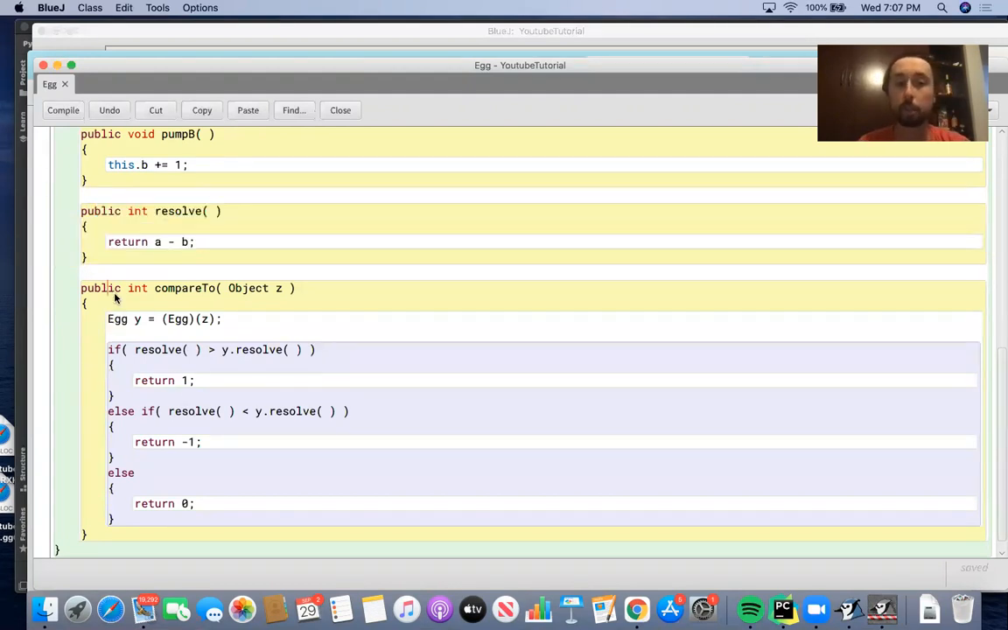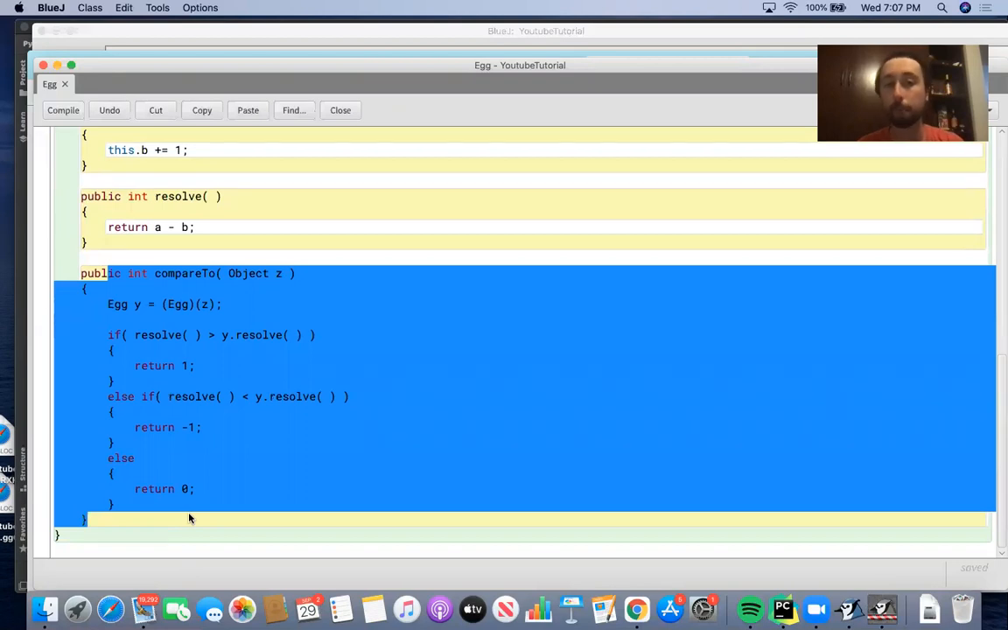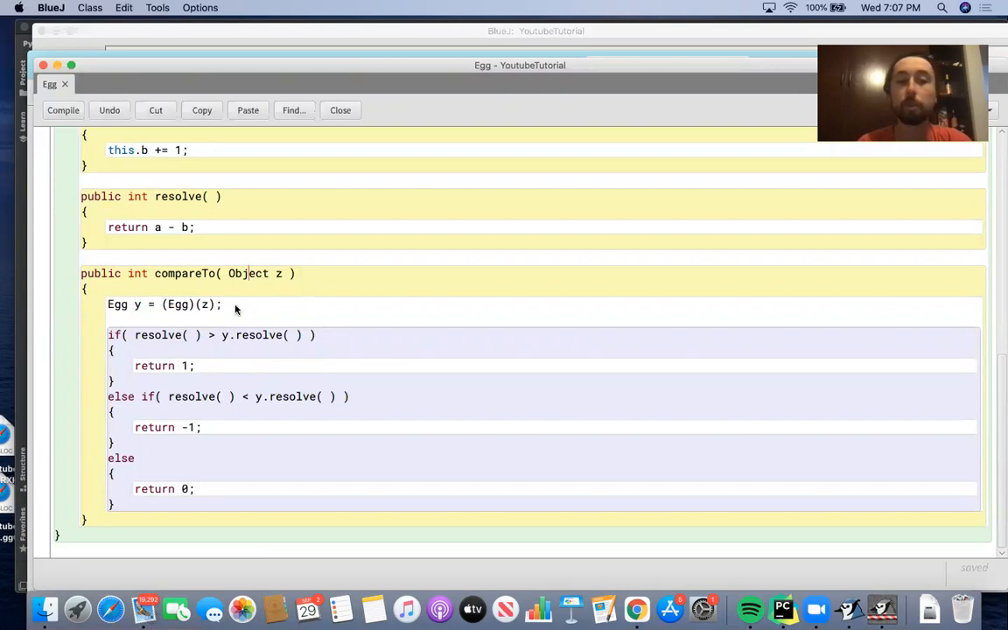And then this is the compareTo method. This is the method that's required every time we implement Comparable. We passed in an object, and the first thing we did was convert that object to a more specific egg. This is the polymorphism stuff we were talking about, where we pass in an arbitrary object, but since this belongs to the Egg class, we want to compare two eggs. That's why we convert Z to an egg, and we call that egg Y. Hopefully that's clear to you. But we're going to say that my egg is bigger than someone else's egg if the result of my resolve method is bigger than the result of their resolve method, right?